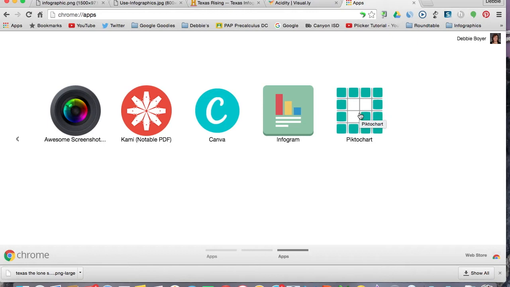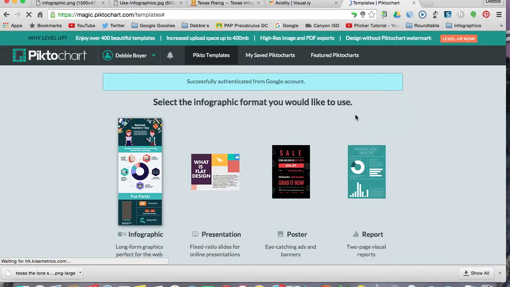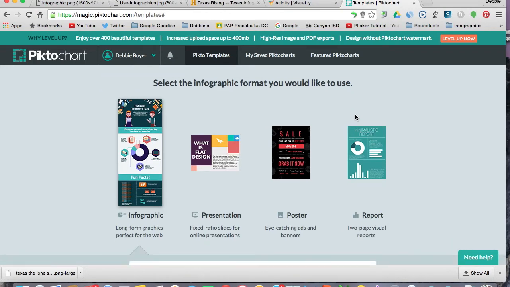One of the reasons I really like Piktochart, I like Canva, I like Infogram, but Piktochart lets us log in with our Google accounts. And when you're having kids working with GAFE apps, in our district, Piktochart is just the best choice for me. But try them all, see what you think. When I click on Piktochart now, it knows that I have a Google account and it's tied with my Google account, so I log in without having to create a whole separate username and password.